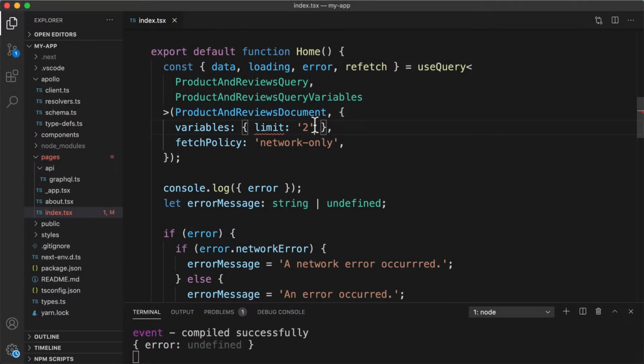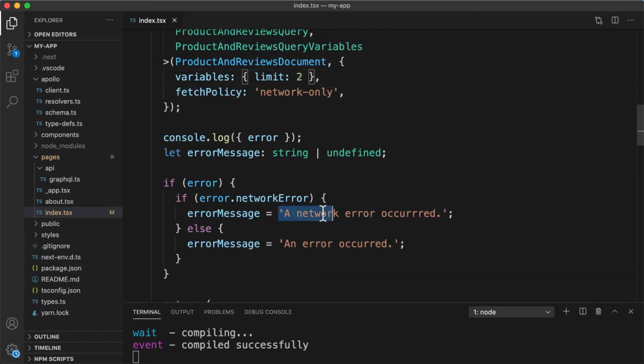I will fix this query. Let's use a number. And in here, we can distinguish between an internet connection error and other kinds of network errors. So if a user loses an internet connection, let's tell the user that there is no internet connection. And for any other errors, together with the errors that happen in the resolvers, the GraphQL errors, let's show a general error message, an error occurred.